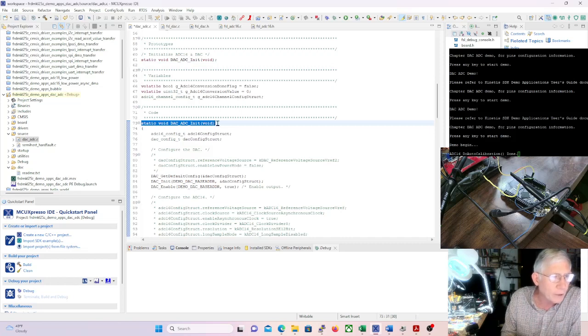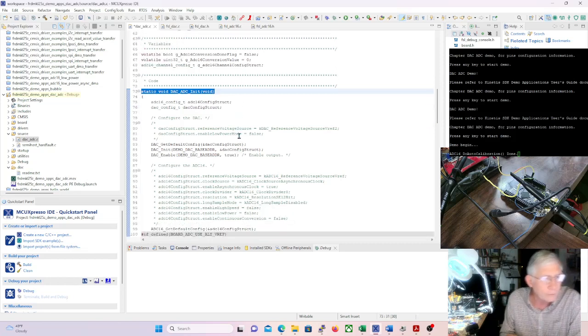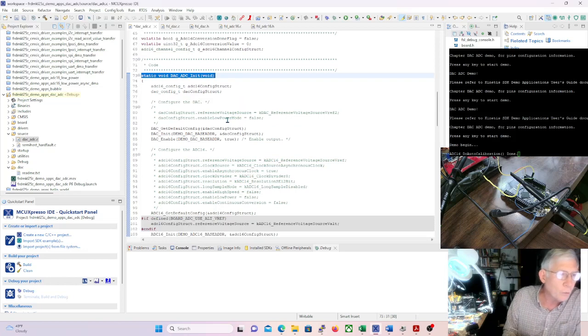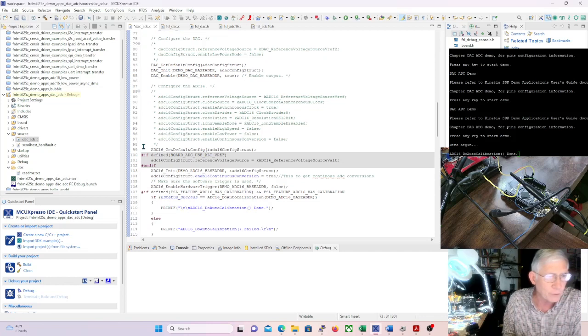Okay, and so you do have to modify this function, and where you should do that, we need to go down here. It's going to create a pointer for both the ADC and the DAC. It's going to then set up the default configuration for the DAC, and then it's going to do the same for the ADC. Get default configuration. One of the problems with the ADC is we want to change this line in the default configuration. We want to change it from false to true.